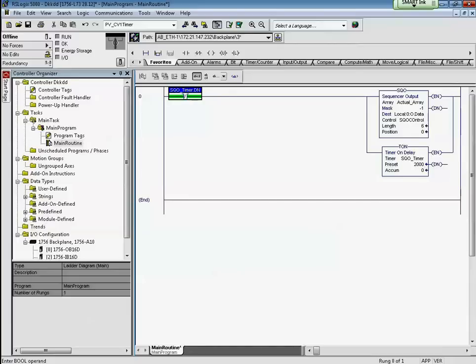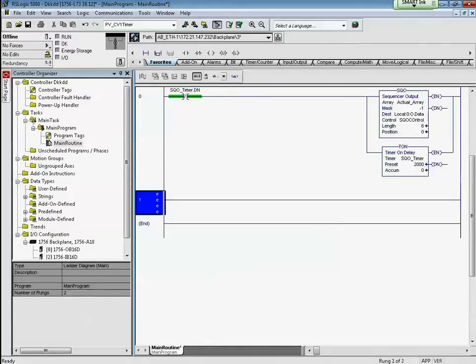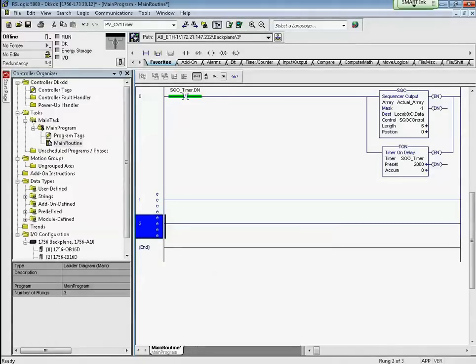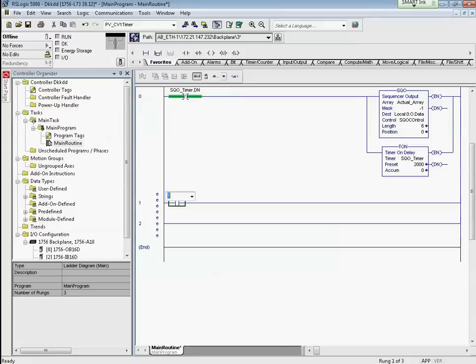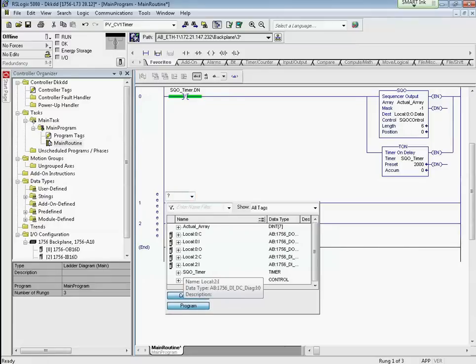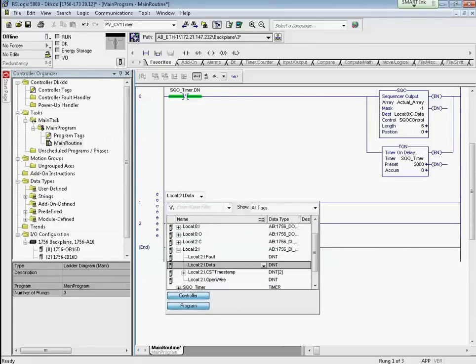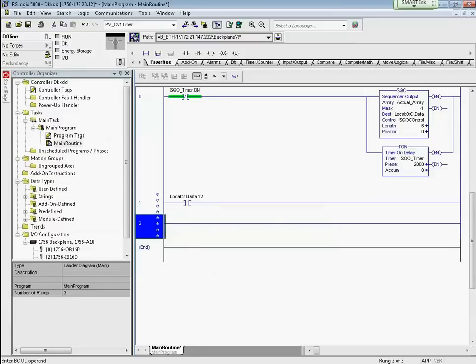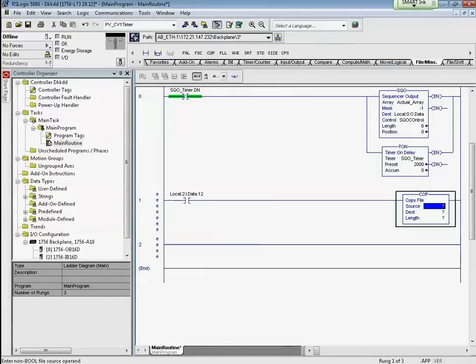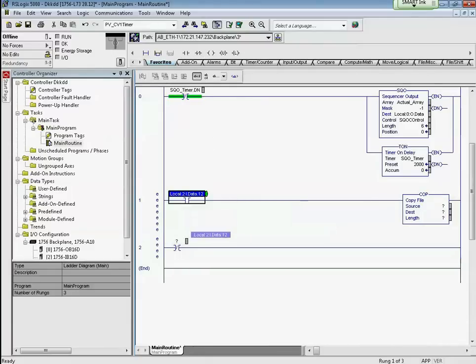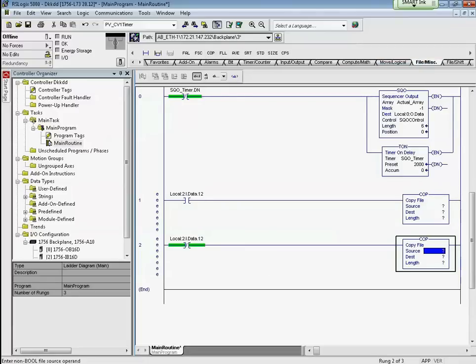Alright, so here's where we're going to get down here. We're going to have two copy statements, right? Because we're going to have two different arrays. Everybody would agree with that. Alright, so what we're going to do is use one of the selector switches, local 2i, data 12. I'm going to say if that switch is on, then we're going to use this copy statement. If that switch is off, then we're going to use this copy statement.